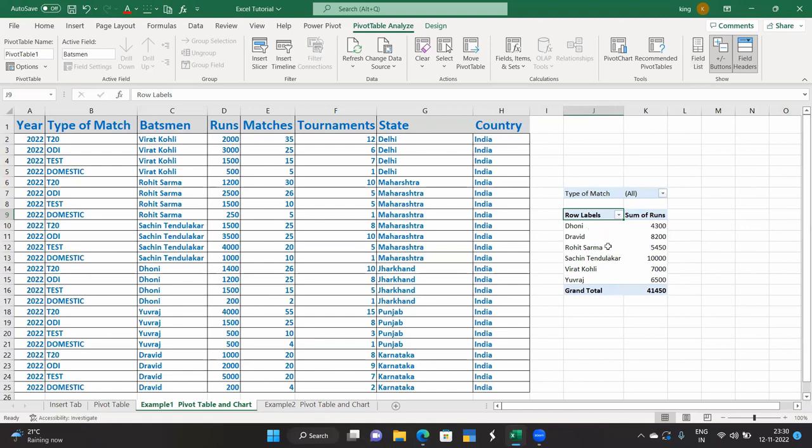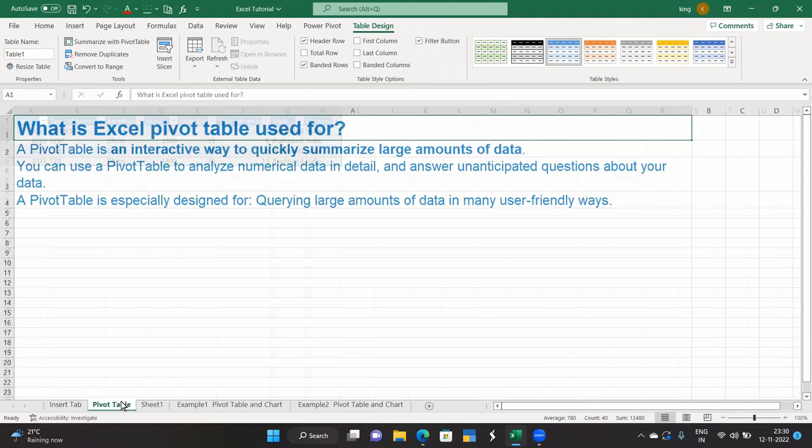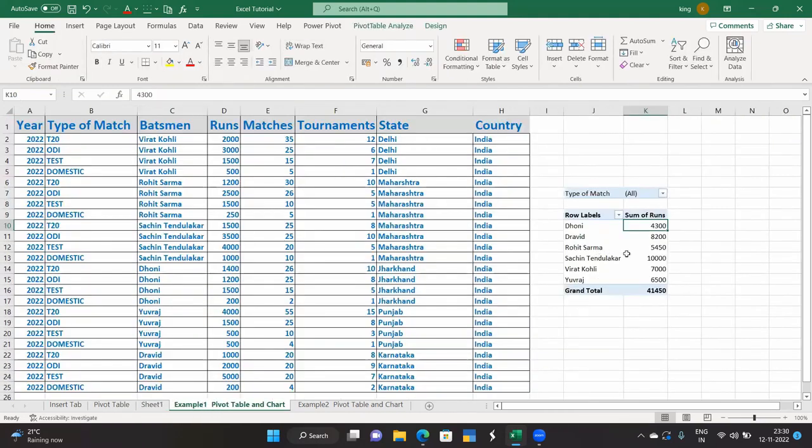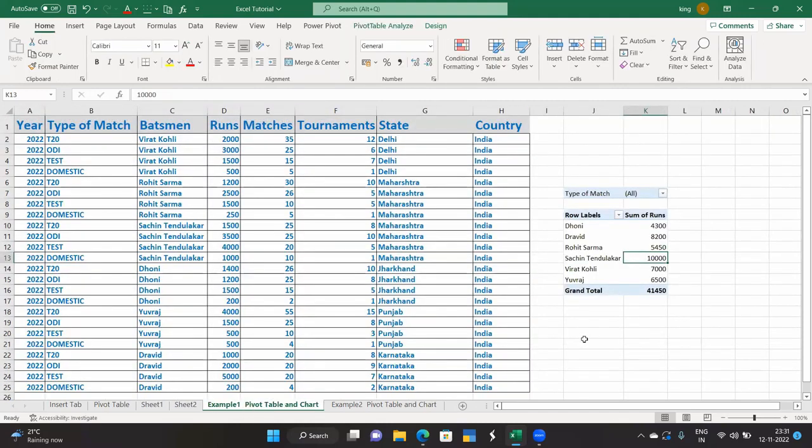Dhoni, sum of runs, Dravid, total sum of runs, even though they are from different formats. Now, what happened? The summarized data shows how many runs Dhoni scored. If we double click on it, we can see the data, how many runs they scored. If we summarize and search, double click on this, we see the data related to Sachin Tendulkar. Clear? And we are getting a separate sheet with that data also. This is the power of pivot table. In this manner, summarized data can be created.